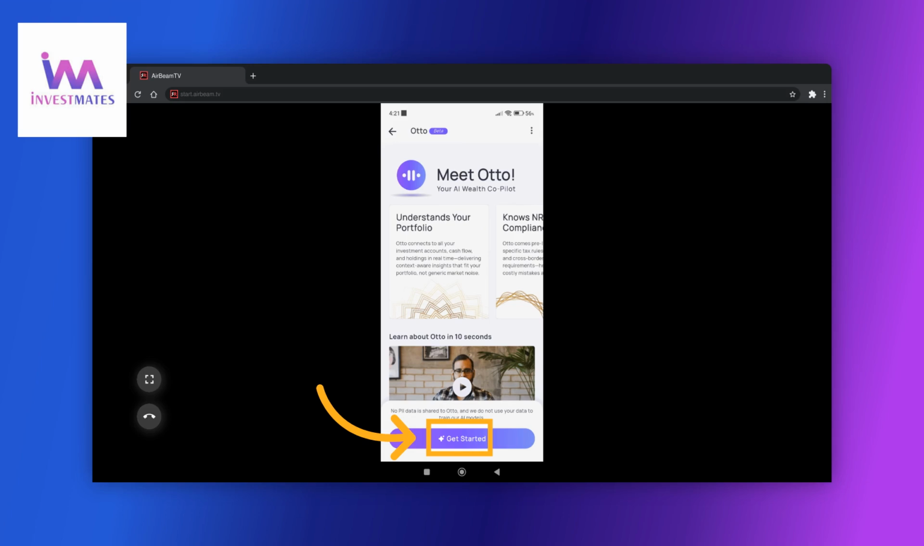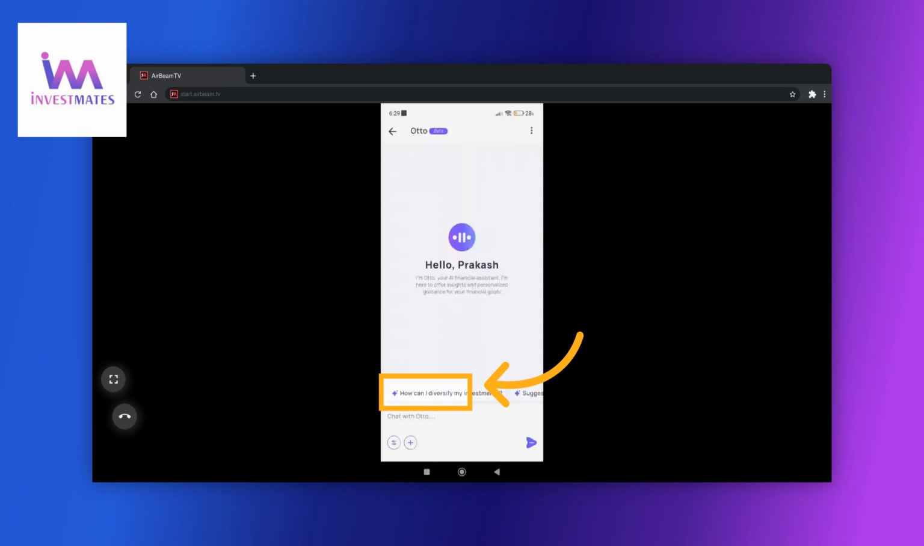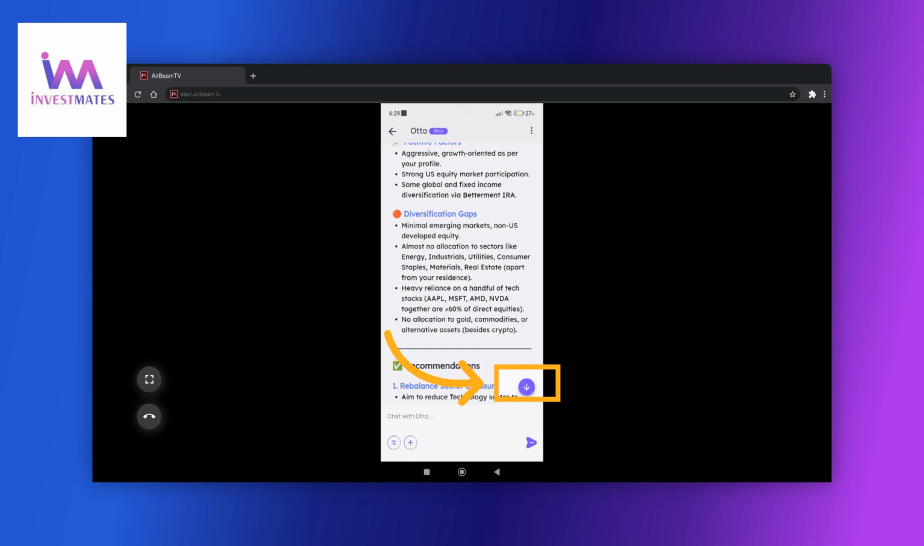Now you are on the landing page of Otto and click on the Get Started button to view the functionalities of Otto. Click any one of the default questions to check the response given by Otto. Click the button shown on the screen to go to the end of the page.